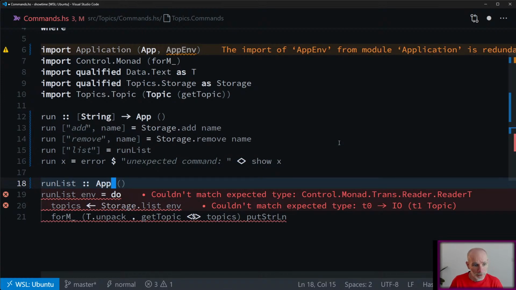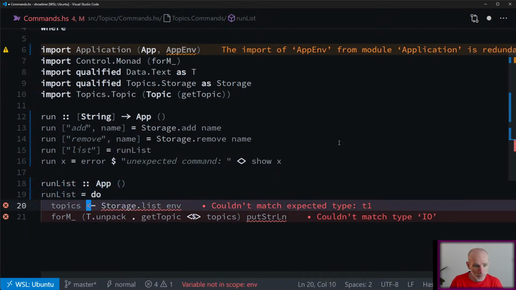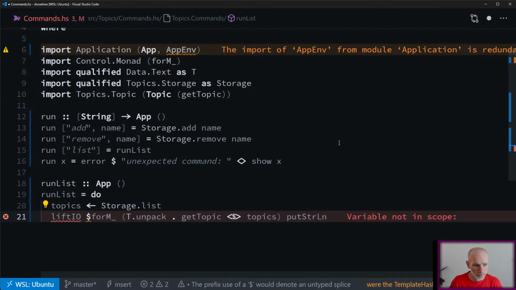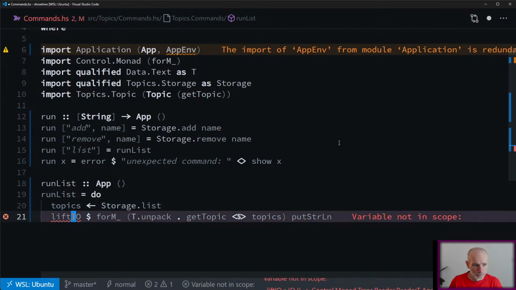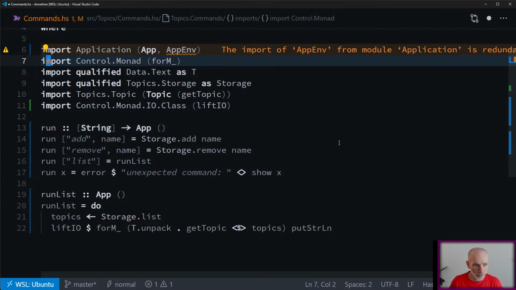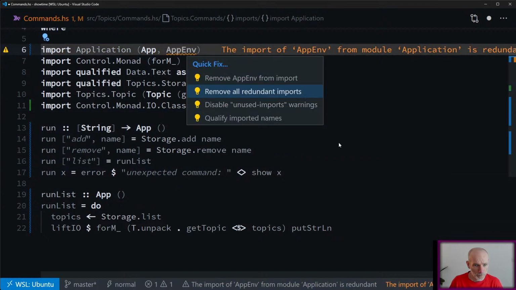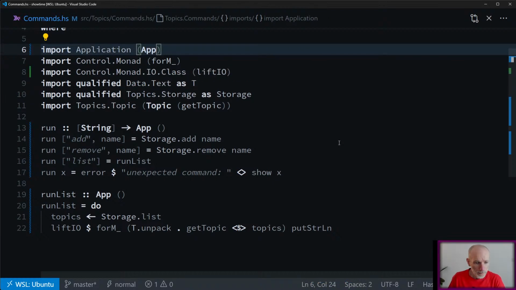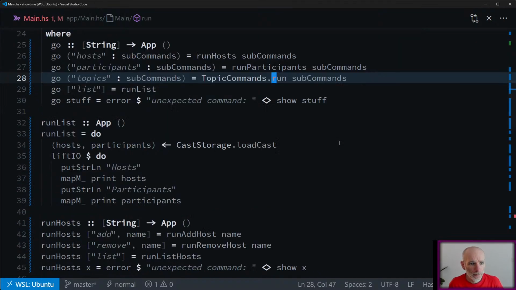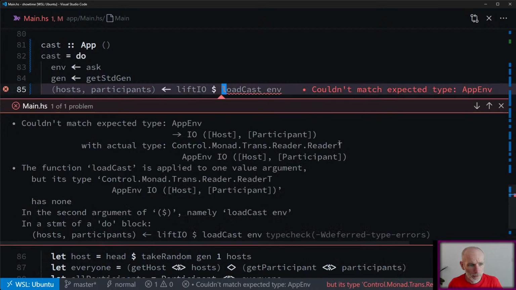Okay, what we do here. So we call storage list. Let's do that. And then put string we need to lift into IO. We need to import. Okay, we'll fix this one up. Okay, I think that's all of those done. So back to main. That looks good. What's my error?